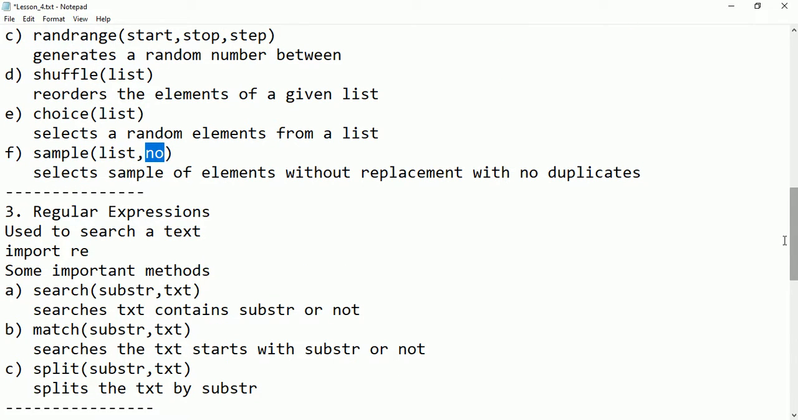The next topic is regular expressions. These regular expressions are used to search a text. If we have a text and we want to do some searching there, it is possible by using regular expressions, once we import this module. Within this module we have some predefined functions like search, match, split, and so many other functions.